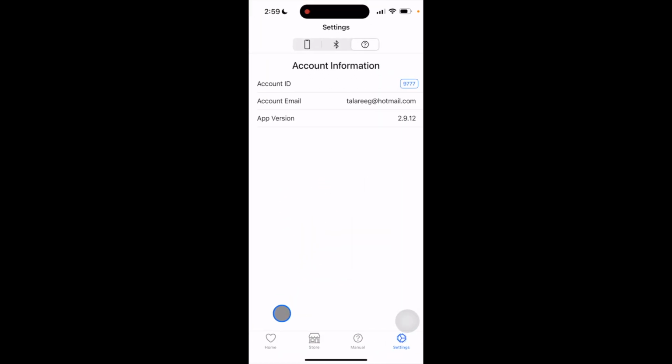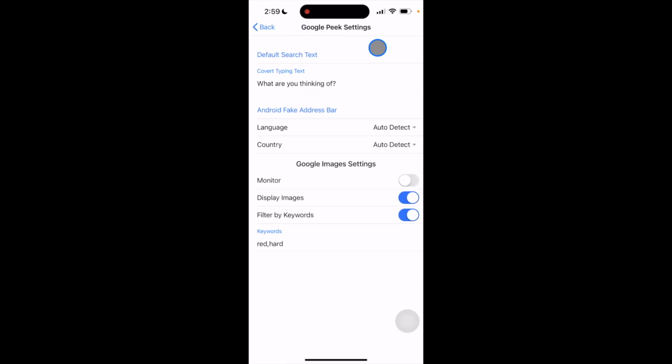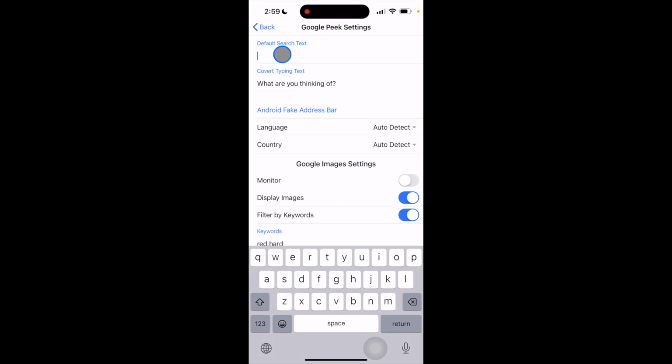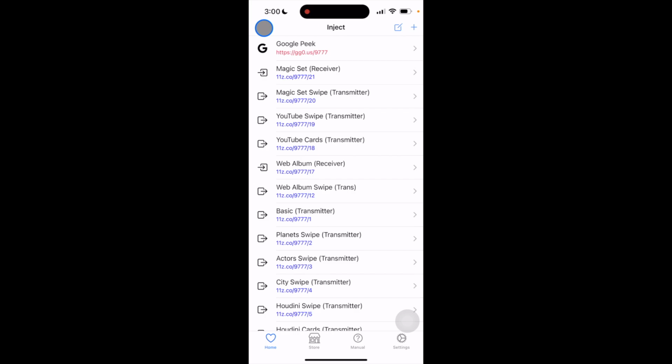Here's Inject. We're going to go ahead and do a left swipe on our Google Peak. This is where we can access the settings for our Google Peak. Select Edit. And now when you tap the default search field, all you're going to do is paste. And that's it. You are all set. At this point, you hit the back button and you're ready to perform with the new Enhanced Inject page. In this case, my Google Peak URL is gg0.us/9777.